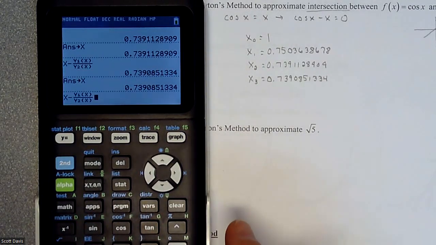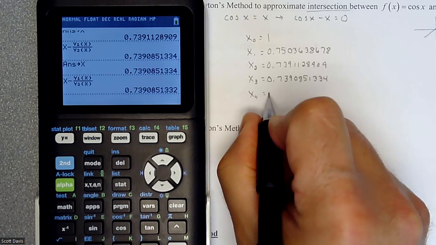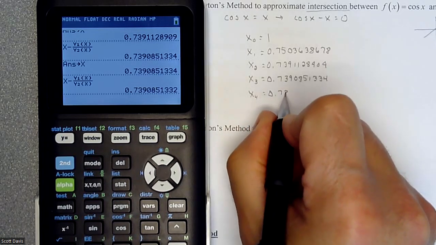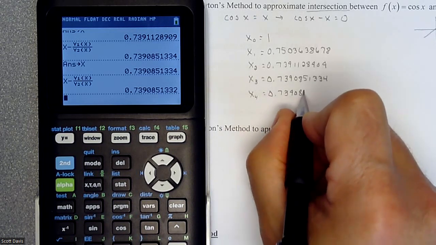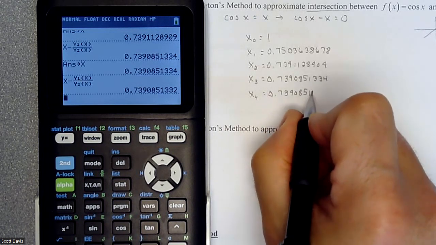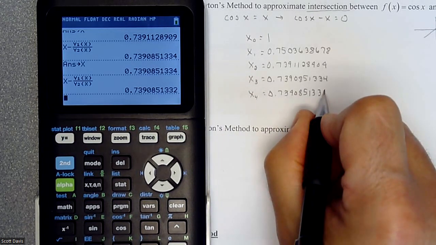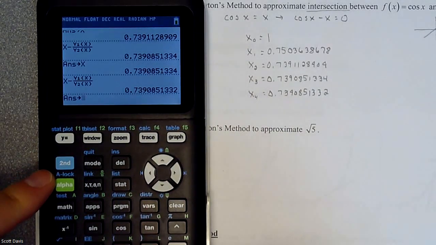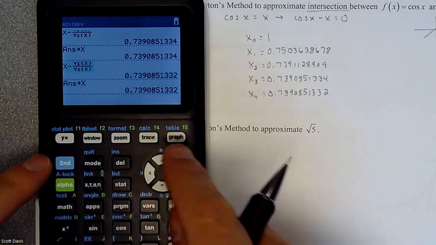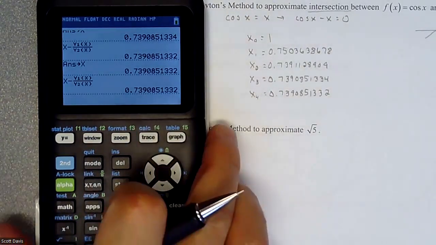So store it as x and run Newton's method again. Our fourth iteration is 0.73908513. So all of that's locked, all the way out to here. I can pretty much promise that if I store that as x and run it one last time, nothing's going to change. So that's as accurate as we can get for those two crossing each other.